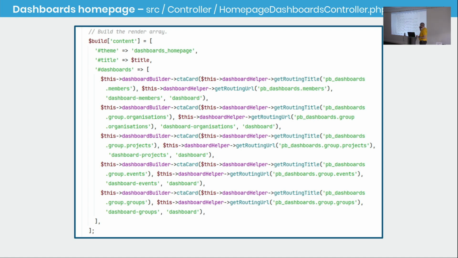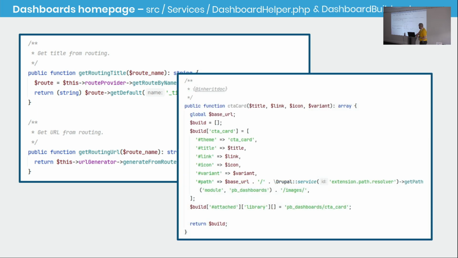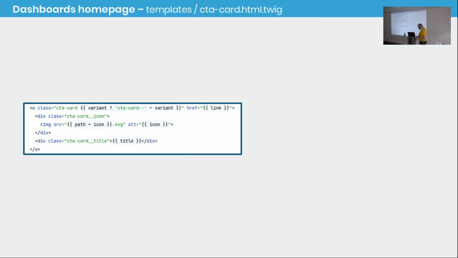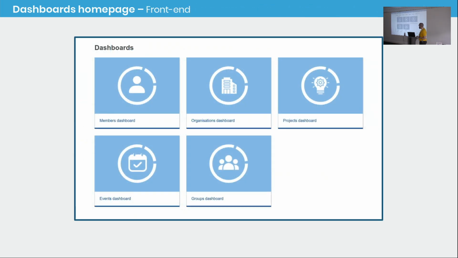So let's take an example. This is a controller for the dashboard homepage. As you can see, we have some helper functions to get the data, and then a component function to display it in the front. We'll have a closer look at them. We take the title, we take the URL, then we pass those data to the card component function, which then we pass to the twig template of that card, and then to the homepage twig template, and the final result is something like this.